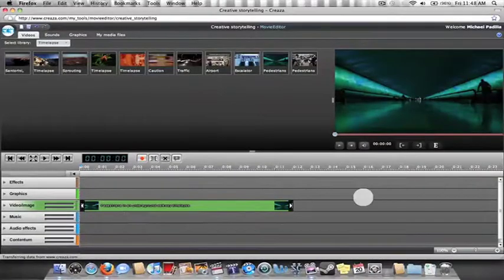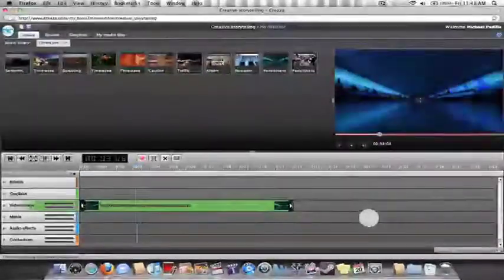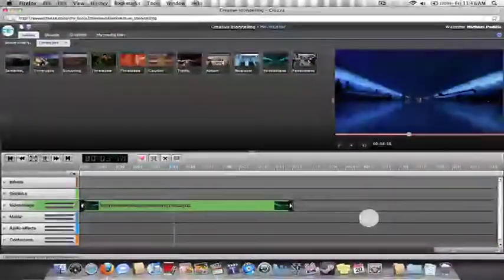And when I press the spacebar, you'll notice on the top right window, the playback window, the video will play. It might have to render first though. Let's see. Oh, it's playing back. And that's what your video is going to look like. That is a video that Creaza provides. It's pretty awesome, I must say.